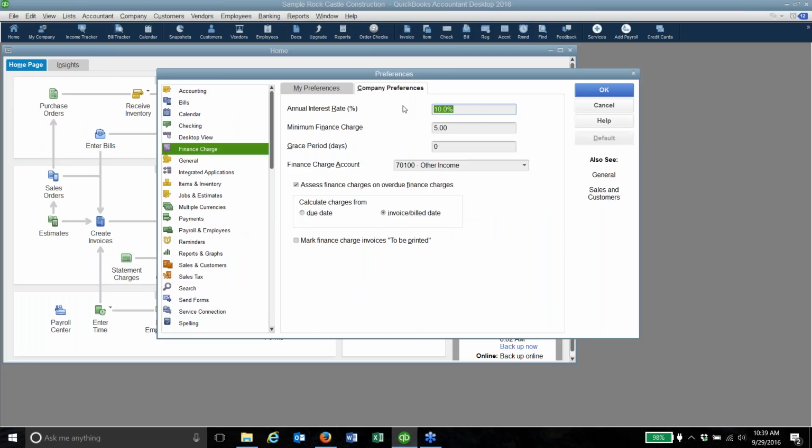Under Company Preferences, you can identify the annual interest rate that you're going to charge your customers. That might be the default one there, or the maximum interest rate that you can charge your customers by law in the state of Washington, which is 18%. You can assess a minimum finance charge, like maybe $5 if you have to send out an invoice, and then down below you would check this box, and then you would check the box that says invoice or bill date is most appropriate, and say OK.